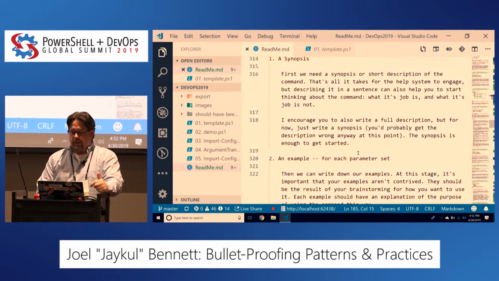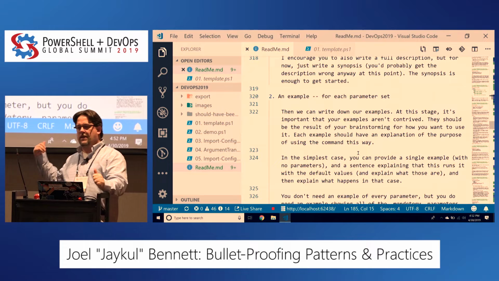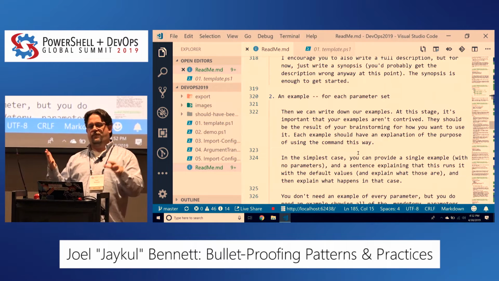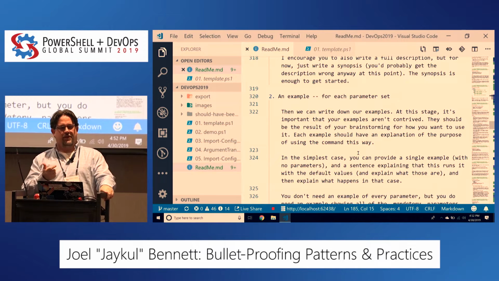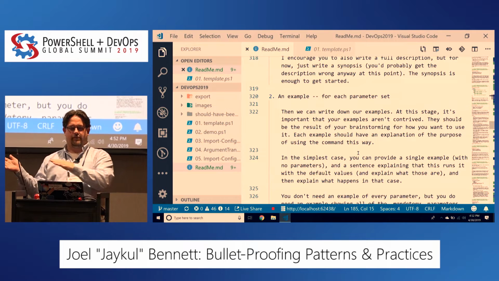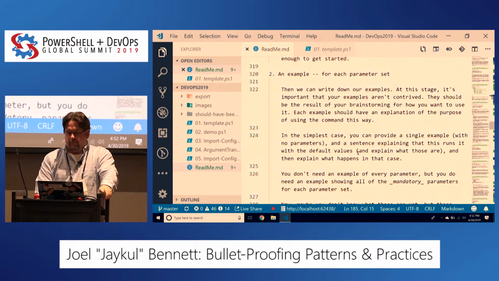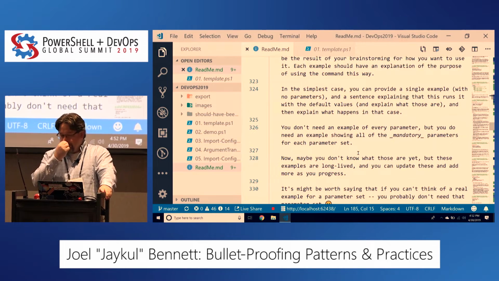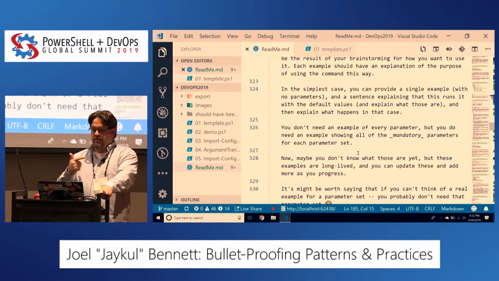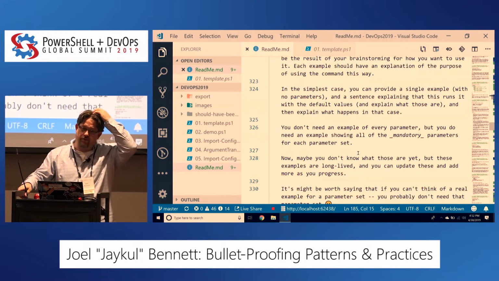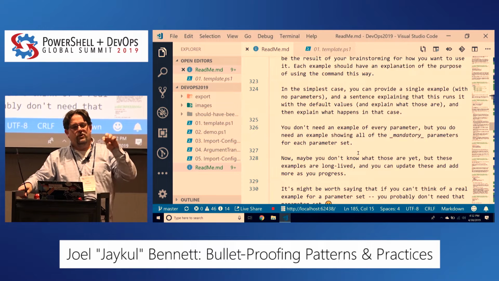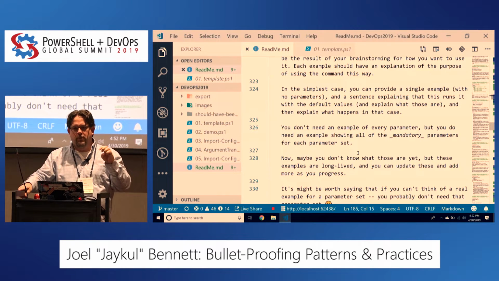Then the second thing you need to write is examples. One example for each parameter set, please. If you have a parameter set and you can't think of an example, get rid of the parameter set. Honestly, seriously, I have had to say this. But the other thing is, maybe you don't know what the mandatory parameters are for your examples. You don't need to write an example for every parameter. You do need to write an example for every parameter set.